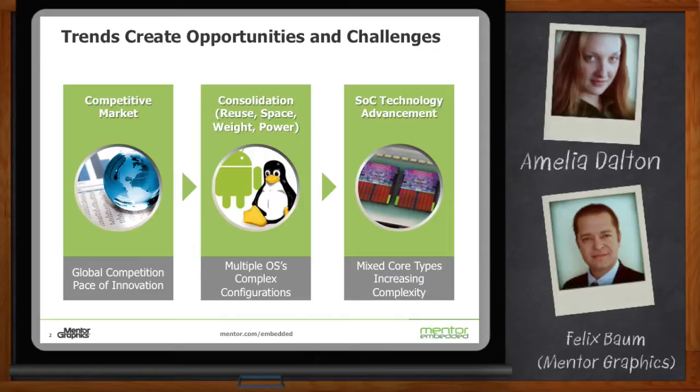Right. And to put systems like that together, what you have to do is try to reuse as much software as possible. And when you're designing systems like that, you always have to worry about space, weight, and trying to make sure that your device consumes less power. Because of that, you try to bring in various different operating systems and complex configurations.